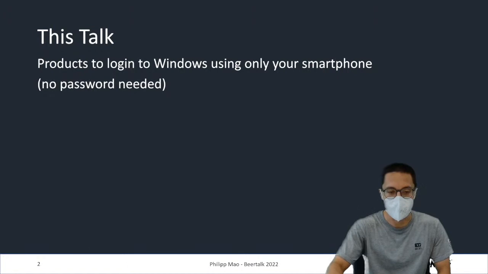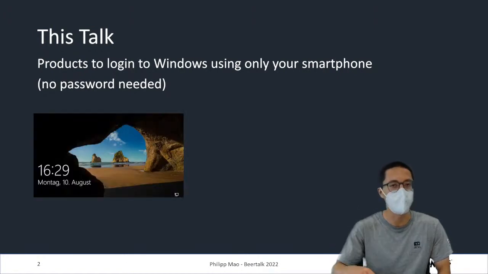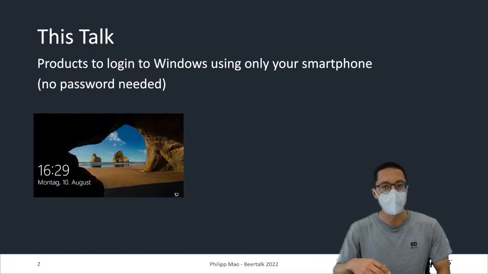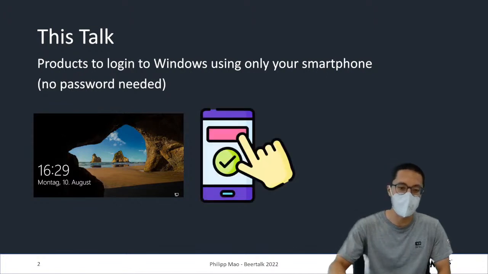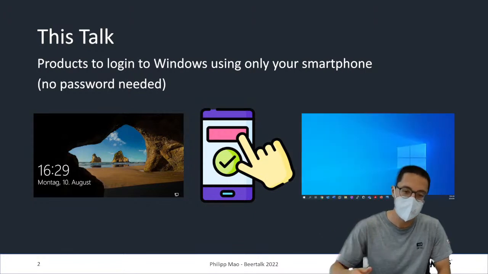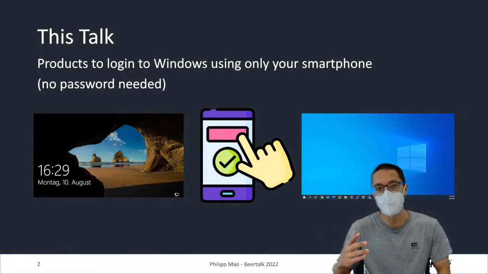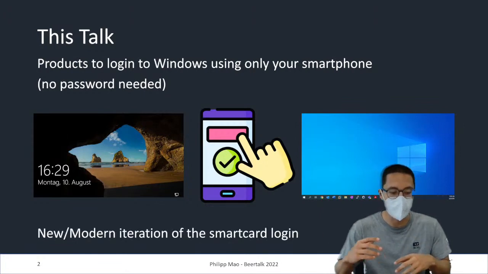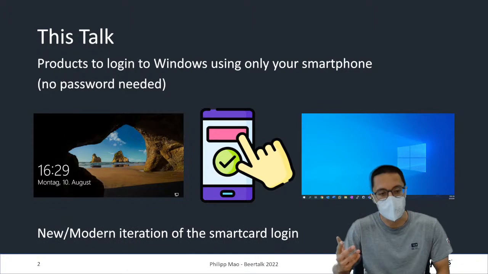And you can imagine, here's a bit of an illustration. The user sits in front of the computer. The user enters his username. The user gets a notification on his smartphone that basically says, do you want to log in, yes or no. The user clicks yes, and the user is logged in to the computer, and did not need to enter a password. You can sort of think of this as a new or modern iteration on the smart card login.